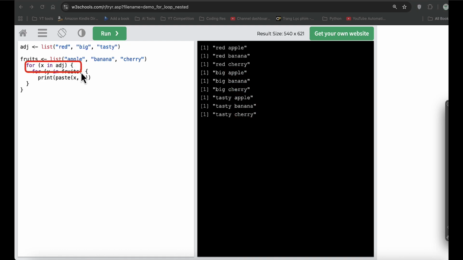So the outer loop actually executes only 3 times, based on the items that we have here. But the inner loop has executed 9 times, because for every single iteration of the outer loop, the inner loop executes 3 times. So the outer loop only executes 3 times, and the inner loop executes every single time for the single item. So it executes 3 times. That's what the nested loop basically allows us to do.